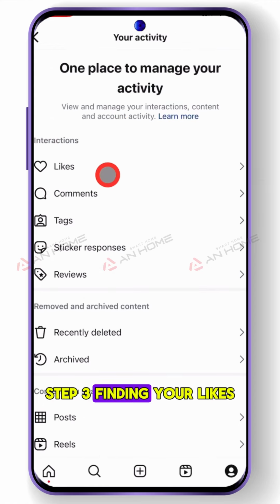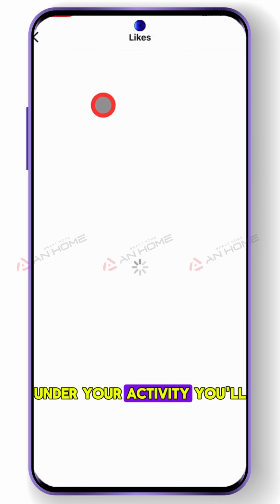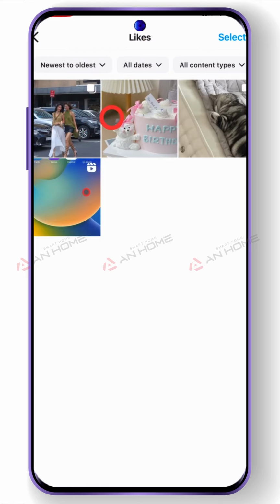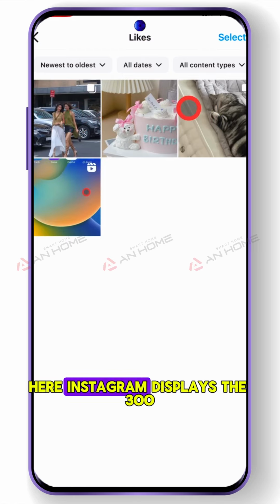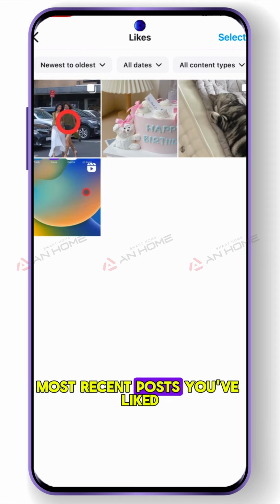Step 3. Finding your likes. Under Your Activity, you'll find Interactions. Tap on it, and then select Likes. Here, Instagram displays the 300 most recent posts you've liked.